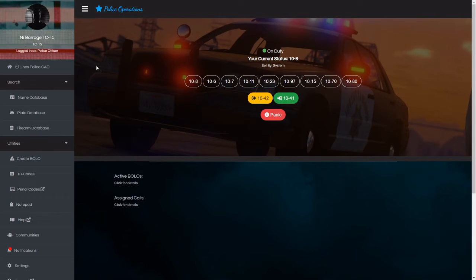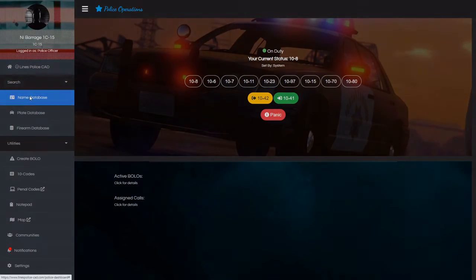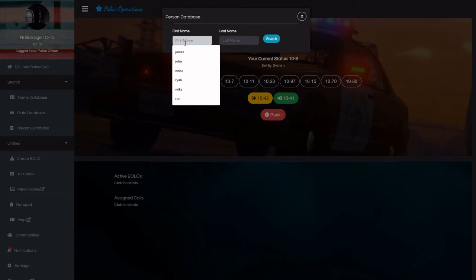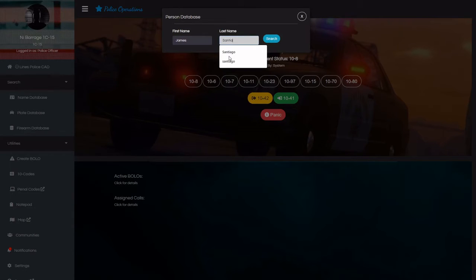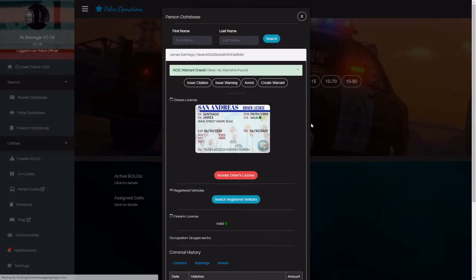I'm going to move on to the databases now over here, the search tab on this side. Now, the name database, let's just say I'm going to look at one of my characters, James Santiago. As you can see, once you've searched someone's name, at this point you've probably pulled someone over or run their plate and then looked up their name. James Santiago has no active warrants, he's clean, no warrants found. I'm going to get into this stuff in a minute.